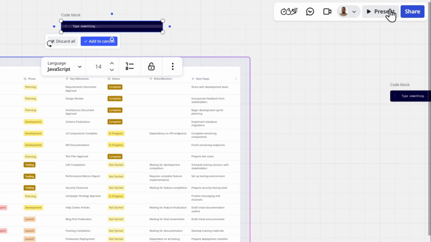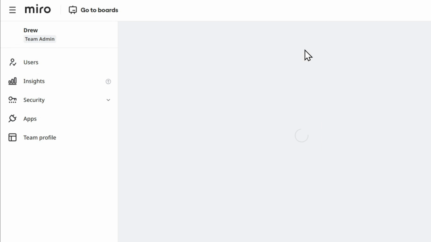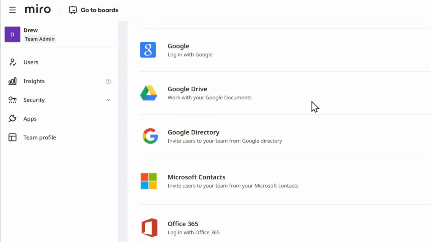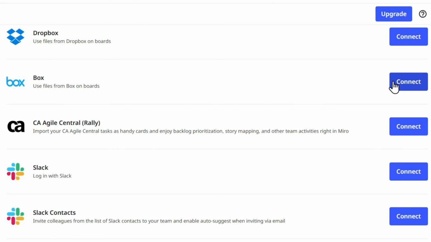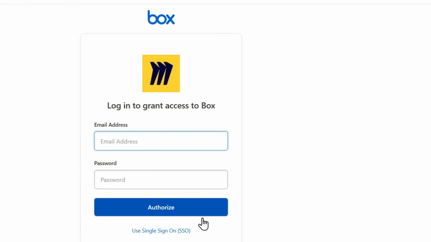and to do that, click account on the upper right hand side, then click on your settings. Here you need to go to your profile settings, and within your profile settings you will have integrations. So go ahead and click on the integration section, scroll down, and you will find Box, and all you have to do is click and connect and log in into your Box account and authorize it.